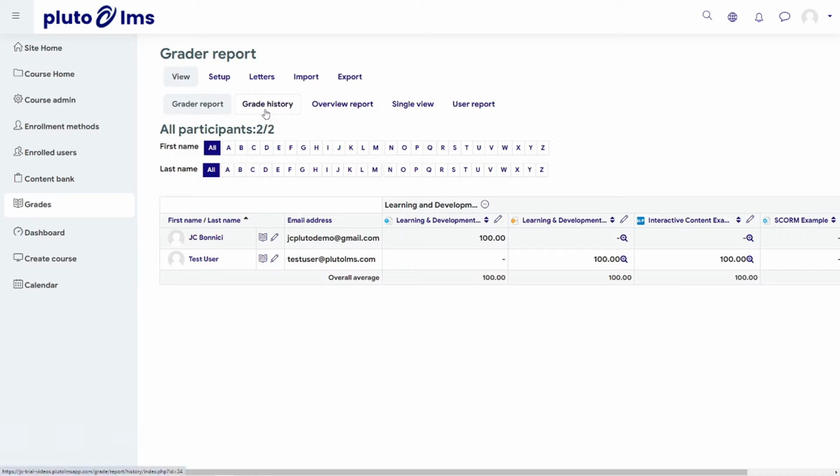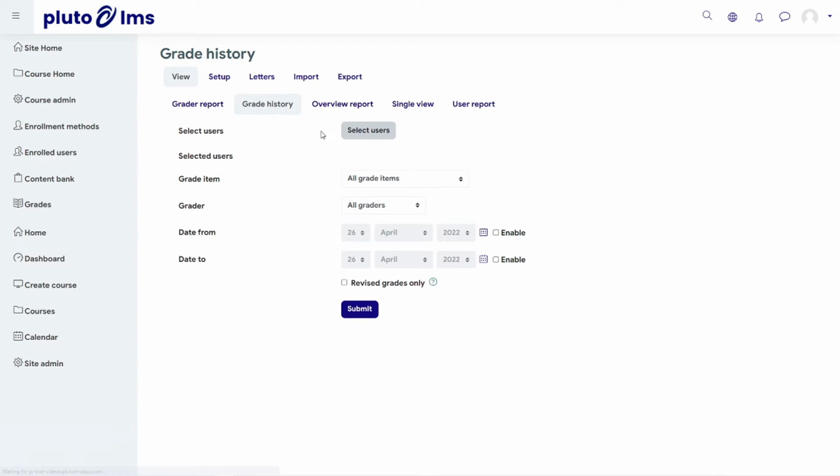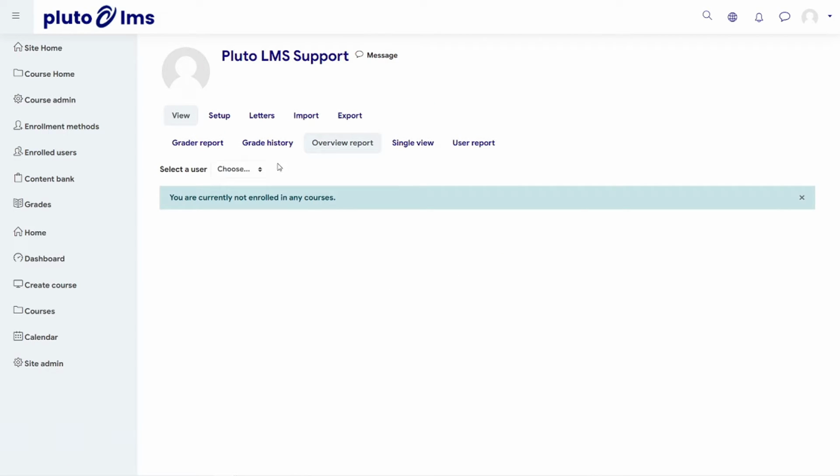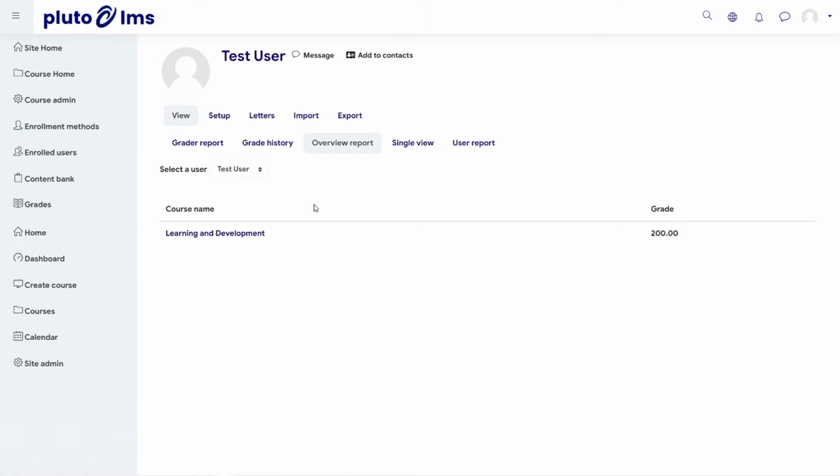You can see the grade history of a particular student or a particular item. You can also get an overview report that will show, when you select a user, their report and which courses they're involved in, as well as their grade. You can also get a single view of each activity or user, as well as the user report.